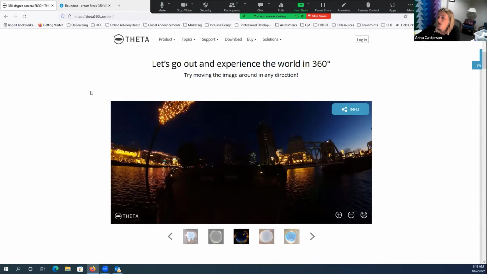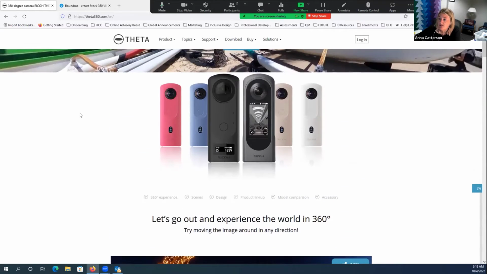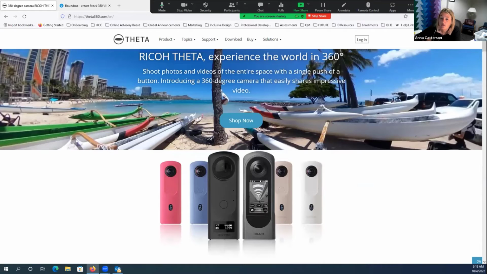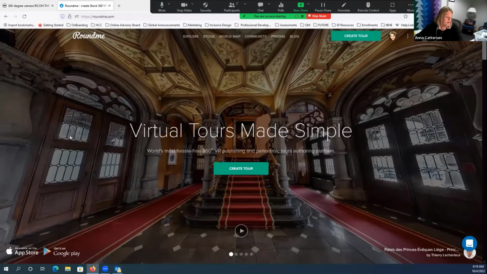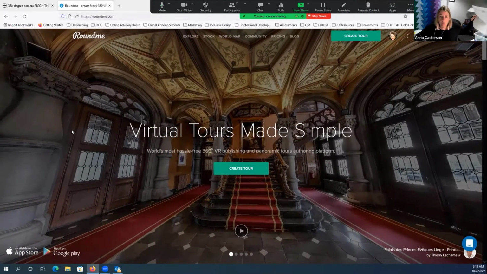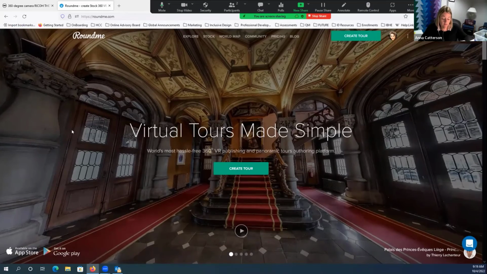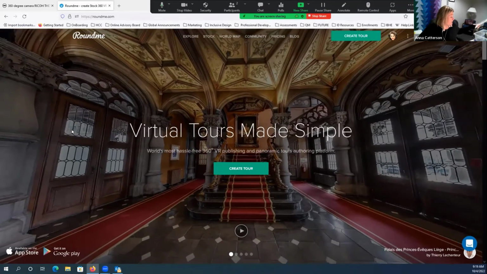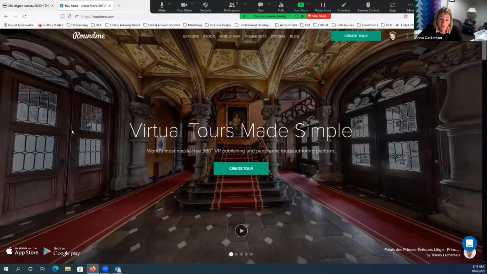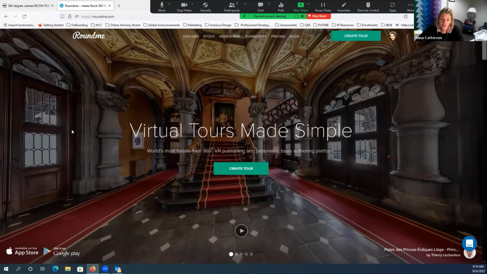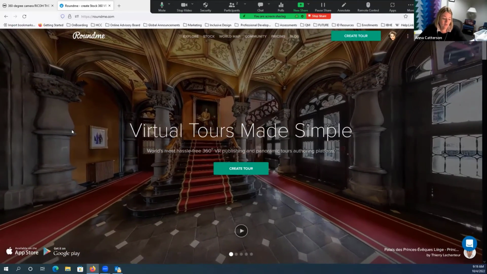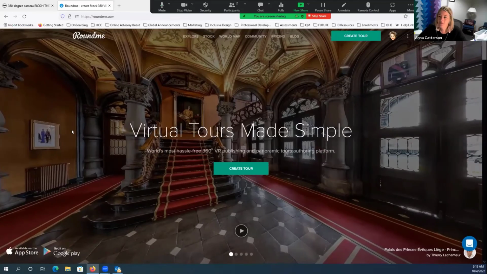Now, once you have your images completed and you have some captures that you're ready to stitch together, then we're going to introduce you to another technology called RoundMe. And again, all of this is in the instructions in your tub for your students, as well as for you to help you get started. We also have a micro-credential course that I'll share at the end of this training that you can share with your students on how to get started with virtual reality.